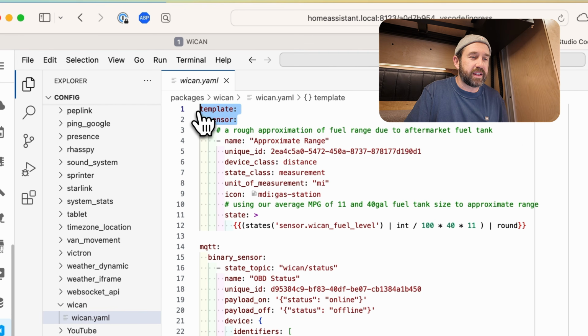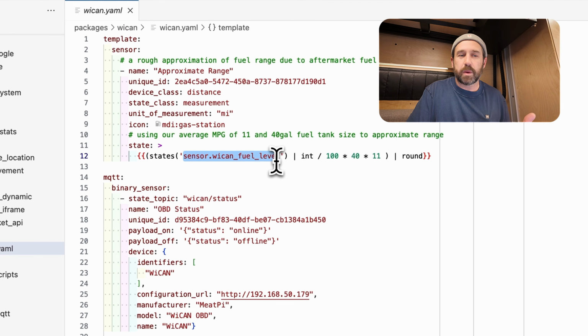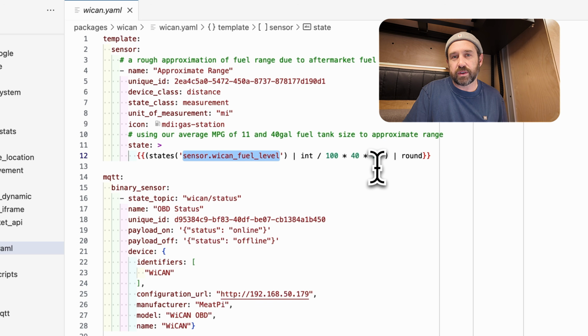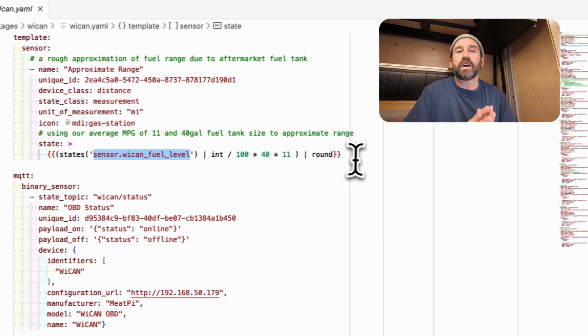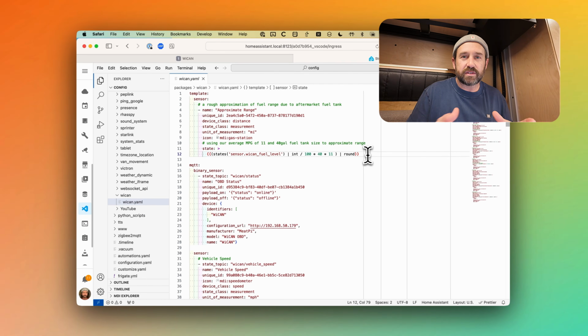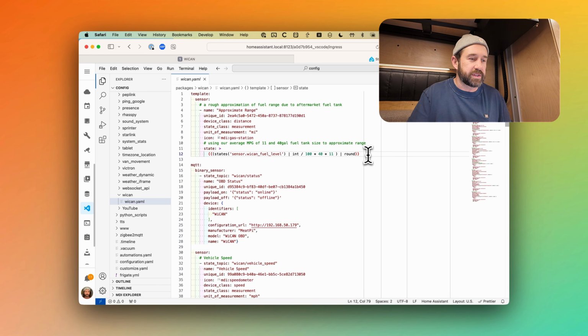At the top, you'll see I have a template sensor to start things off, and all I'm doing here is calculating our approximate range using some very rough math using a sensor that's defined below called sensor.wican_fuel_level. This is the percentage of fuel remaining in our diesel tank. I'm simply multiplying that by our 40-gallon tank and our 11 miles per gallon average fuel consumption to get an approximate range. You can do fancier math using the mass airflow PID and some other sensors to get a more accurate and evolving fuel range depending on how you're driving, but this is good enough for me to account for the fact that we have an aftermarket fuel tank.